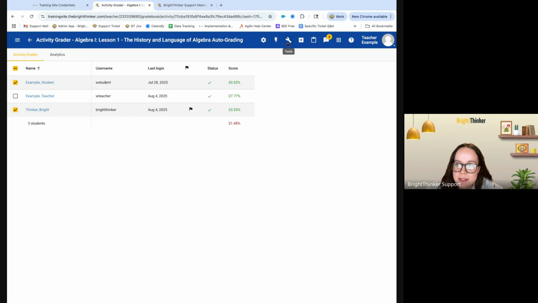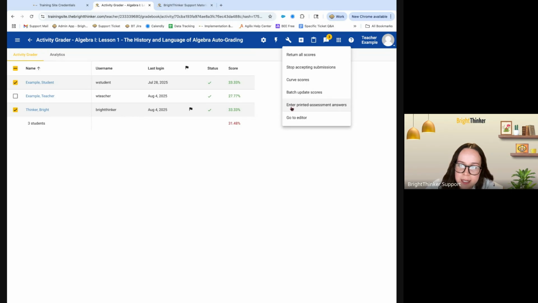Now, before I leave the activity grader, back down into the wrench icon, the last option is enter printed assessment answers. Now, this is helpful if you have a student, let's say they printed their lesson offline, they complete it, and then they turn it back into you. You can enter their answers into the system for it to automatically grade for you.